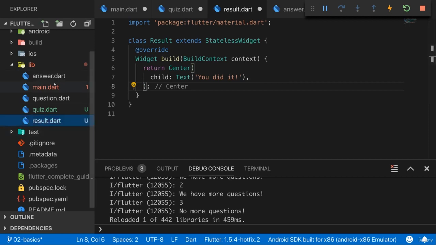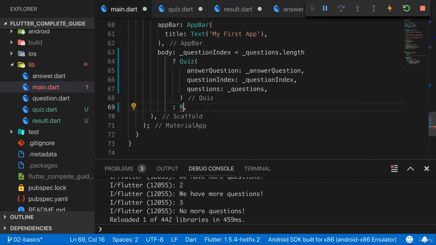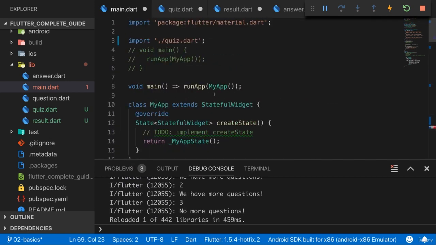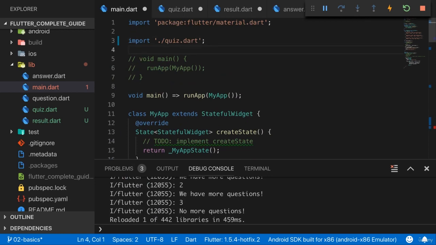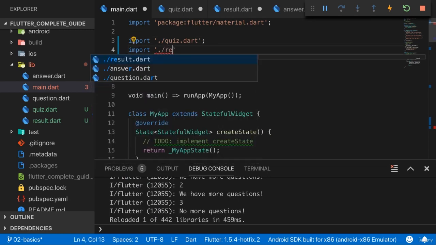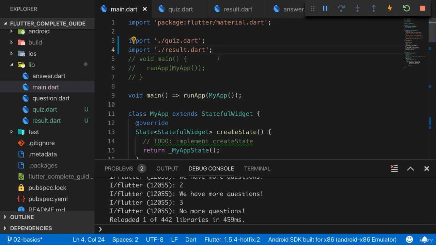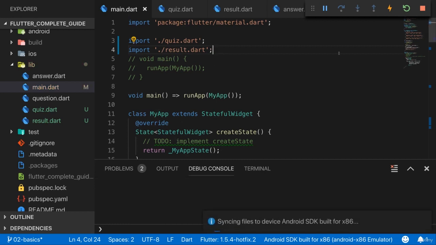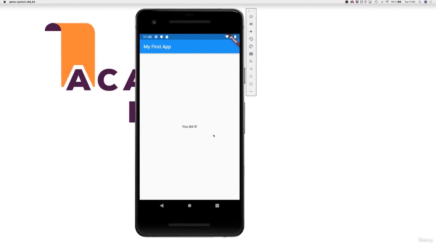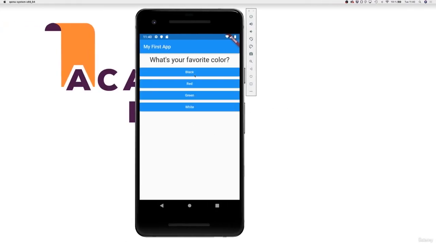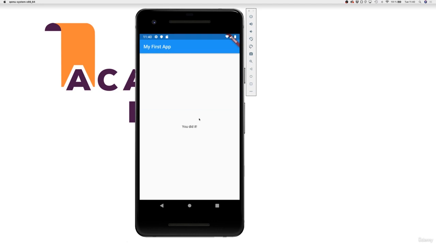Now we just need to use that result widget here. So after the colon, we can use result like that. For that to be available, of course, we need to import it though. You always need to import what you use. So let's import result.dart. With all of that out of the way, let's restart the app by pressing the green refresh button here, and let's see whether that works as it should. We see the questions and the answers, and I can tap them, and if I tap my buttons 3 times, I see you did it.